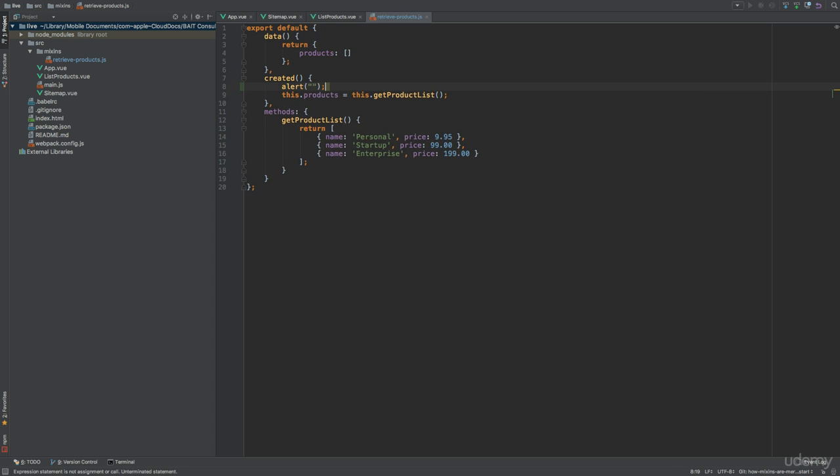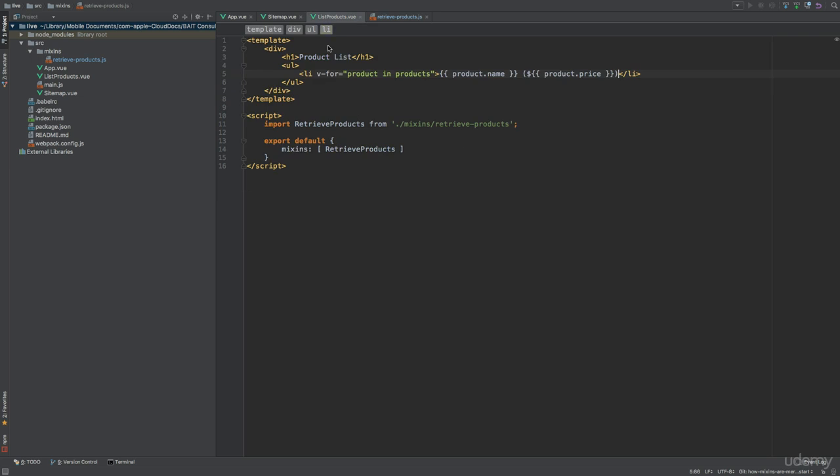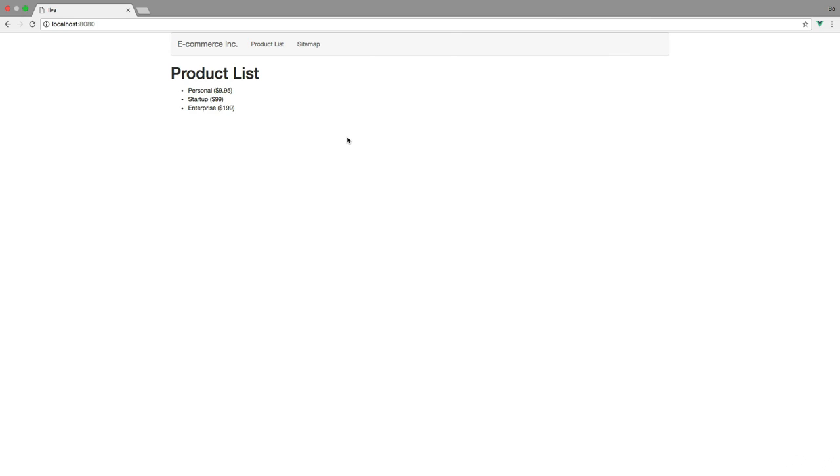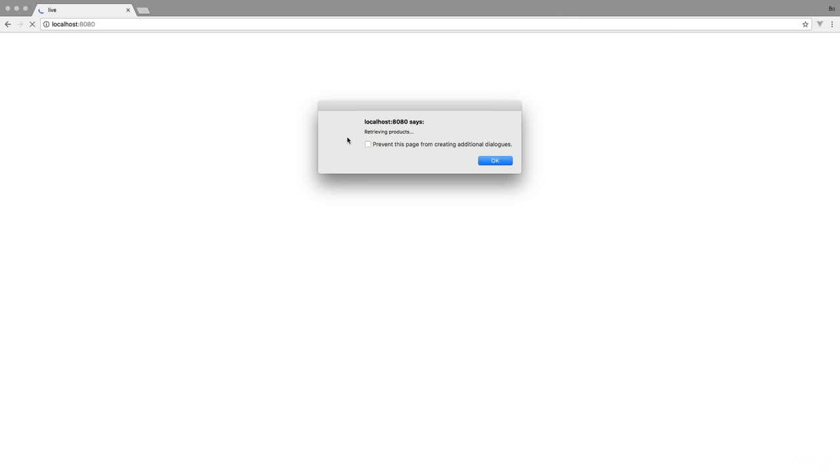So I'll add the alert here, saying retrieving products. And then I will just add the created lifecycle hook within the list products component and see what happens. So let's open that up. And like I said, create the created lifecycle hook with an alert: list products created. So let's run the code and see which and how many alerts are displayed.